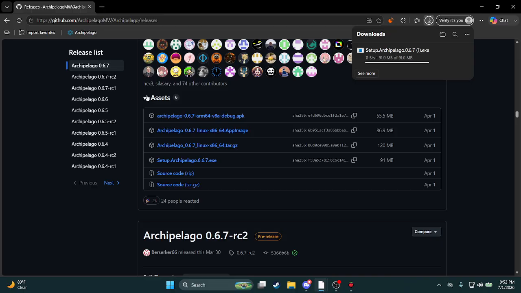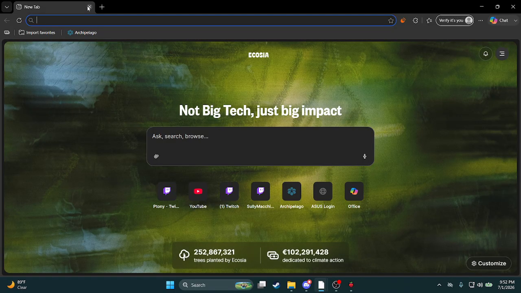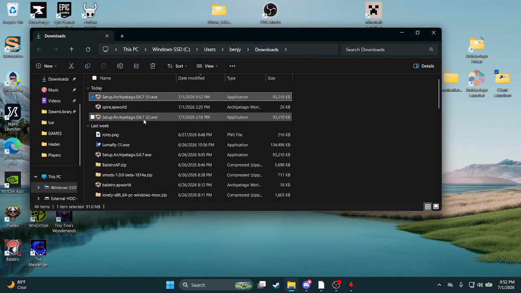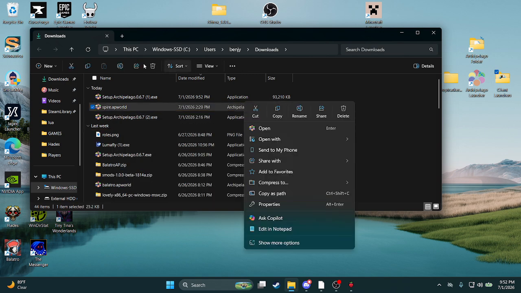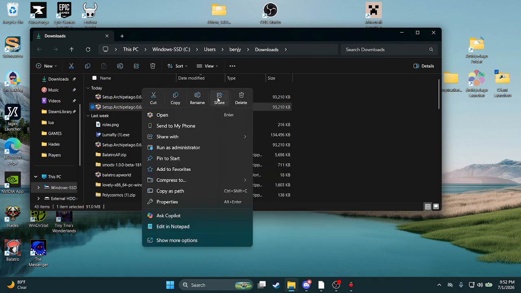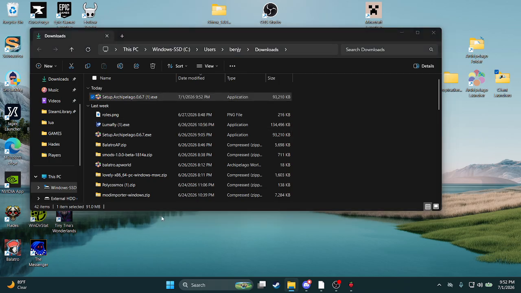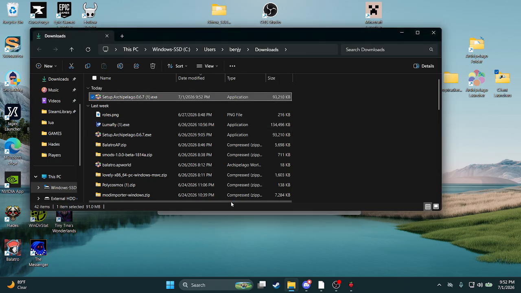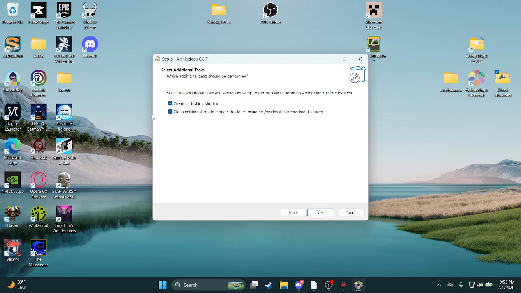Now that that's done, show in downloads. I'll X that out. These are from past tutorials, you can just get rid of them. So this is what we downloaded. Yours won't say 1. You can just double click that. You will have to allow it to make changes. You will have to accept the license agreement.